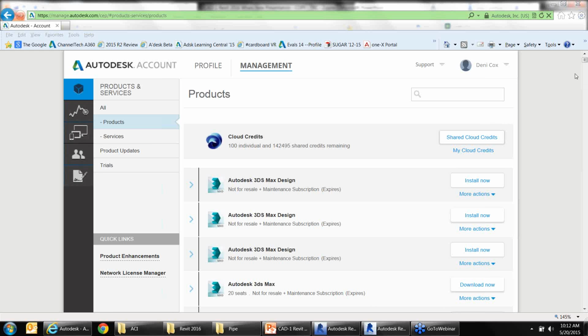And I'm logged in as the admin, the contract manager. So you're going to have different access based on what type of user you are logged in as. Basically everything's going to happen on the management tab, which is what you come in on by default. We have products, services, your updates, and product enhancements. We're going to take a look at products. This is how you're going to access your products.